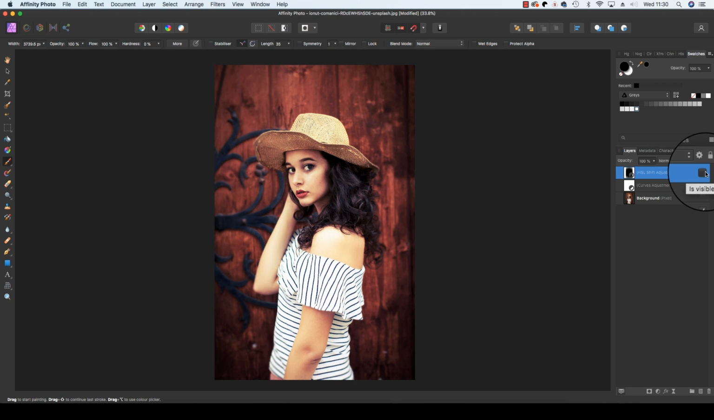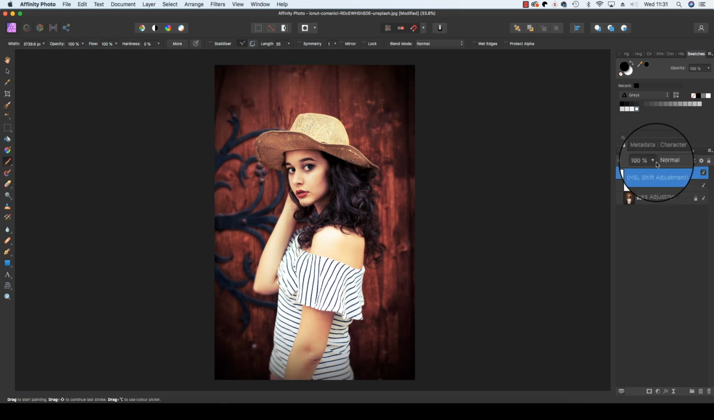This is without the vignette, and this is with the vignette. If you feel the vignette is still too strong, you can lower the opacity of this layer, and it will reduce the effect of the vignette.